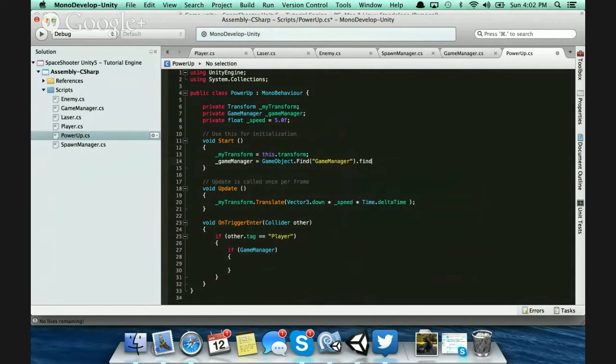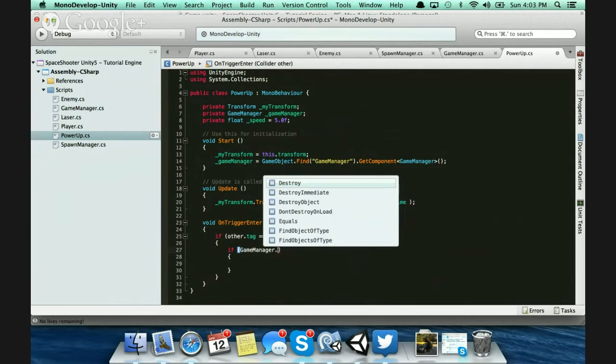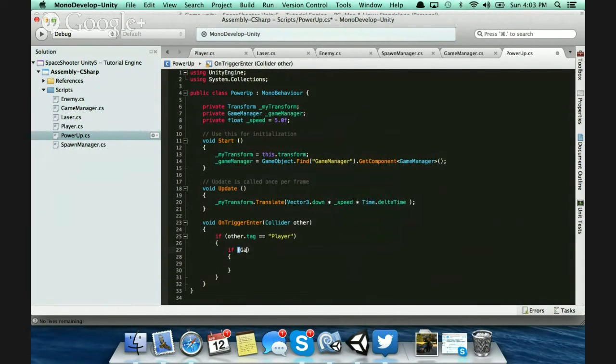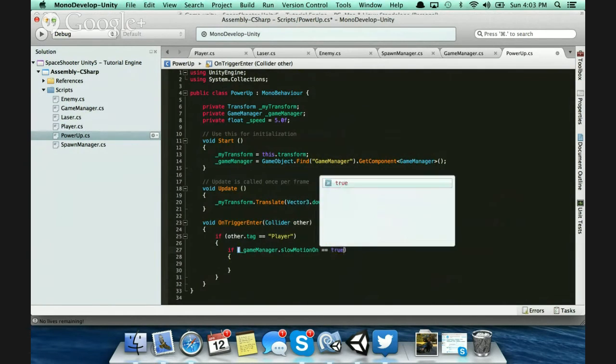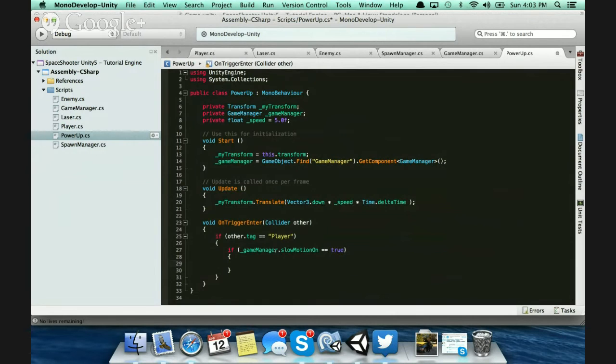All right, and then let's get the game manager. All right, so now that I have a handle onto the game manager, we can go ahead and do that. So if game manager dot slow motion on is already true, then we just want to say return, do nothing. The return keyword allows it to just do nothing.